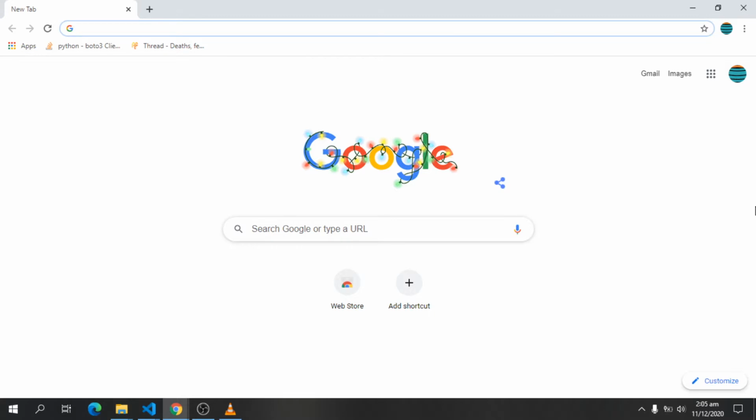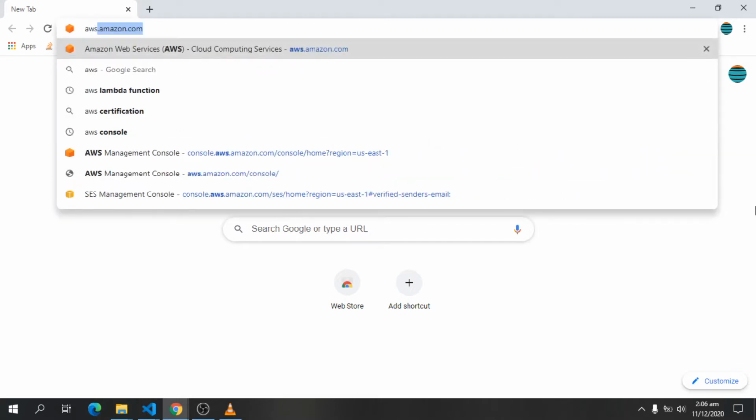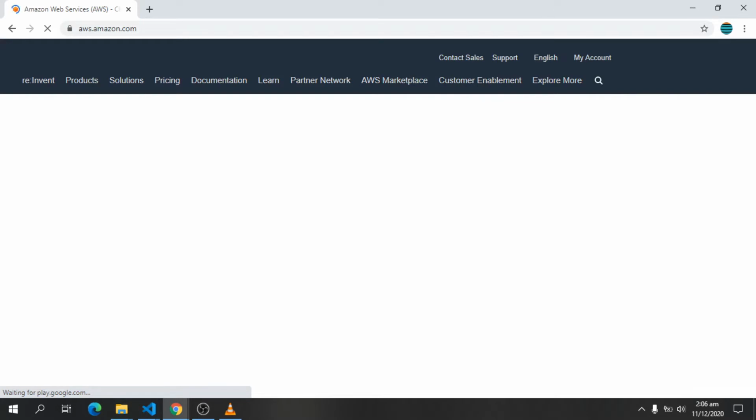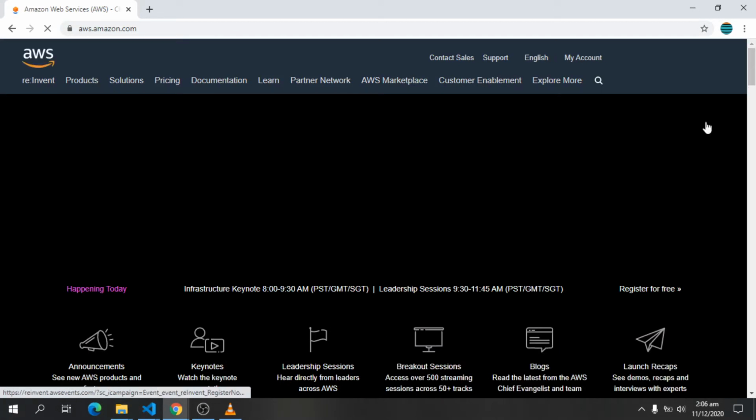I am going to be using AWS cloud infrastructure. So I'm going to go to aws.com and I'm going to show you how you can get your own remote desktop Windows machine for free. So let me get started by typing aws.amazon.com. Now you are required to create an account.